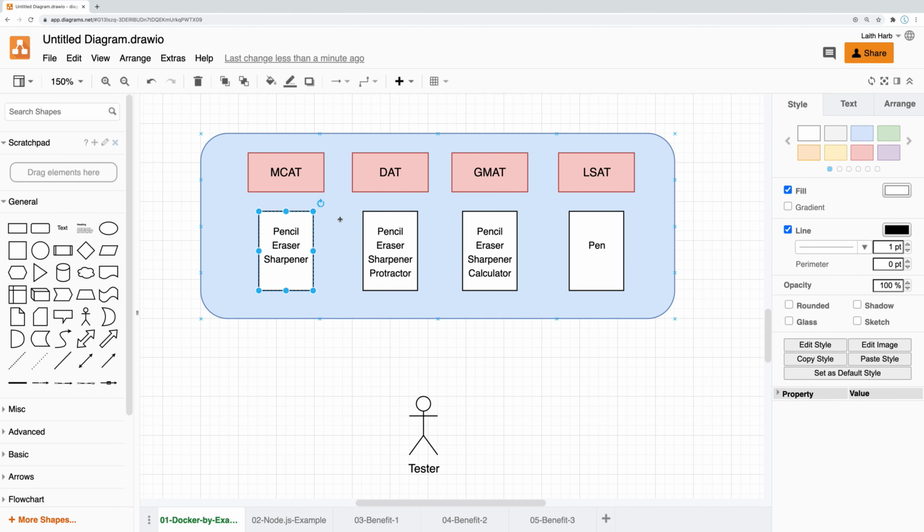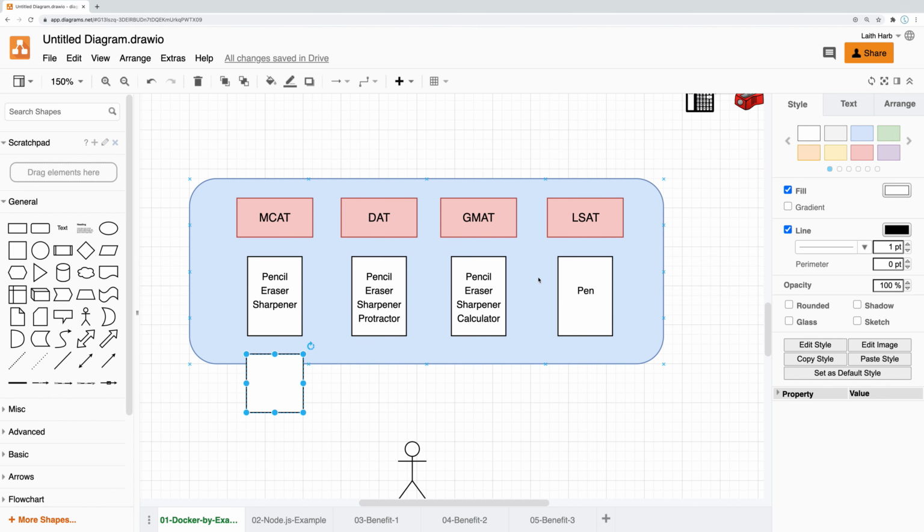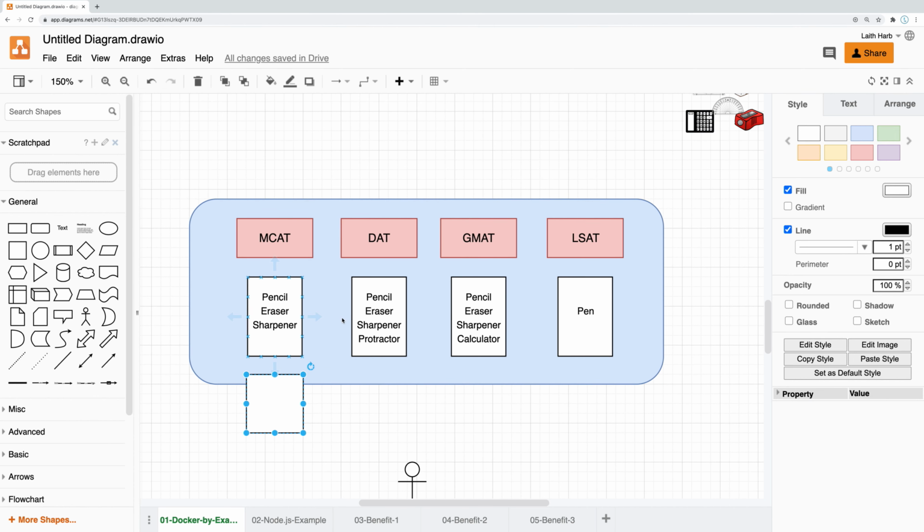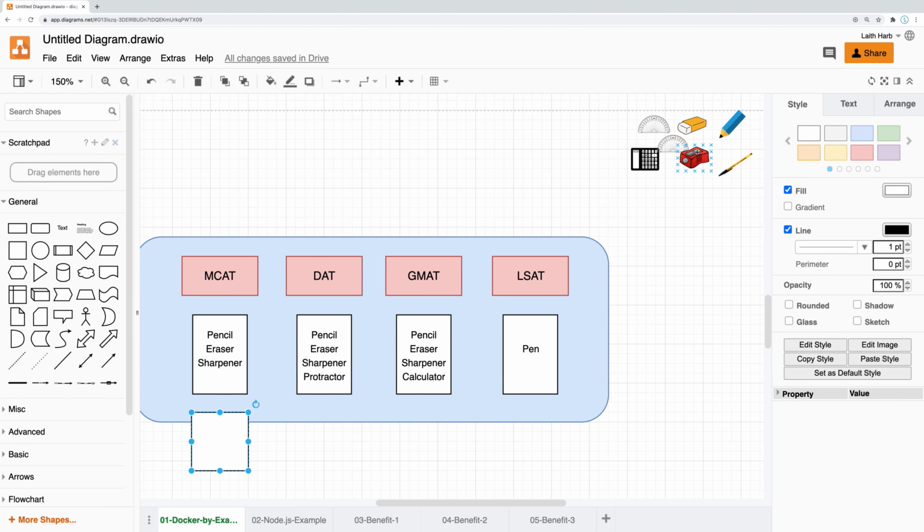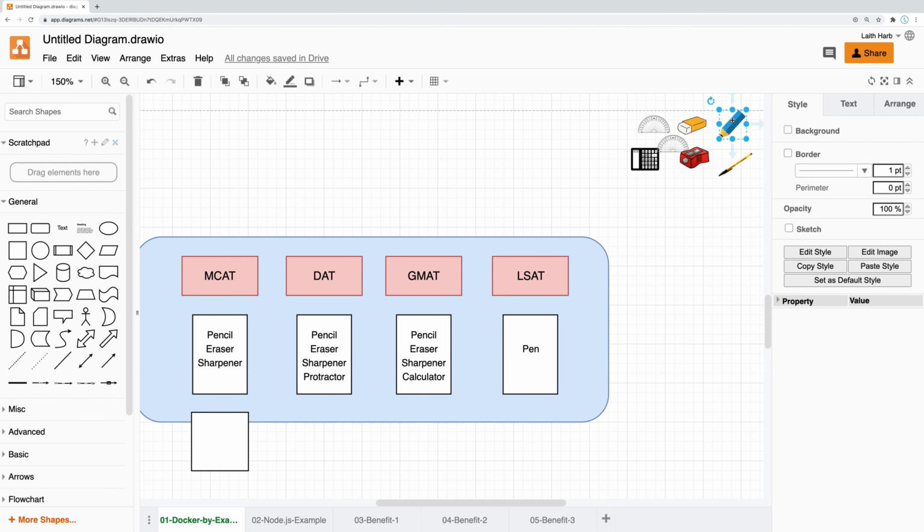Now, on the test day, you take this list and you generate a box. So from this list, you build out a box of all the utilities inside of this list. For the MCAT, you're like, well, pencil, eraser, sharpener. Okay, well, you go to your inventory and you grab a pencil, and then you grab an eraser, and then you also grab a sharpener, and you put it into this box over here.